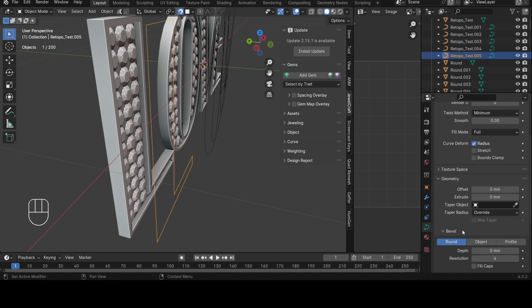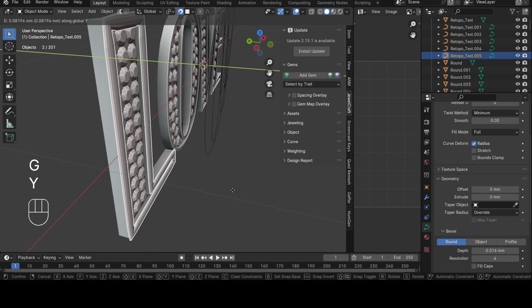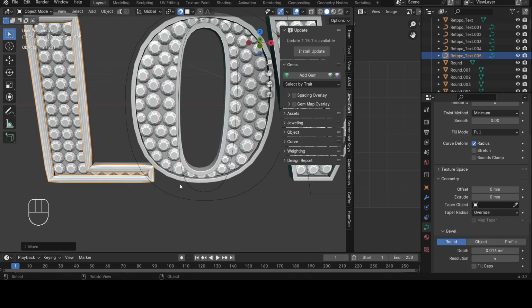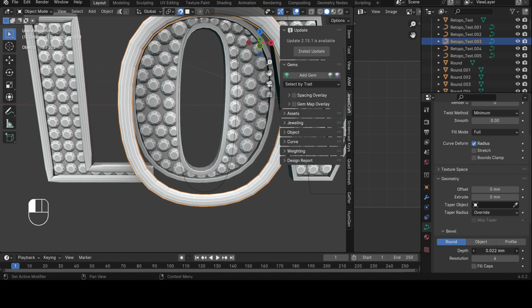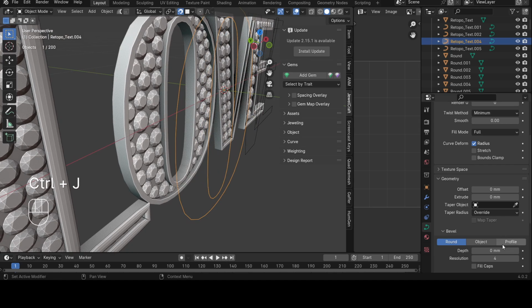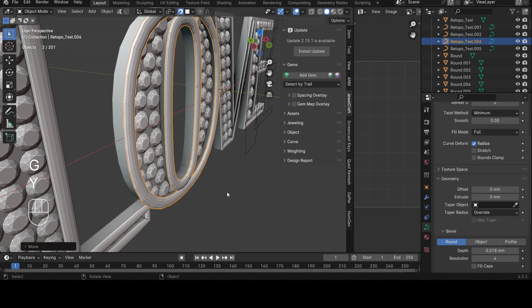We'll go to geometry, depth. We'll throw that in there, and then we will drag it on the Y axis. And this is just like, hold on. Boom. So this is just like a border that you could throw on.